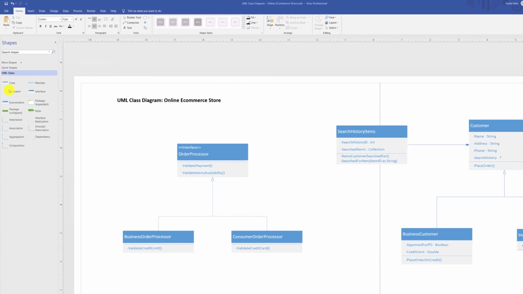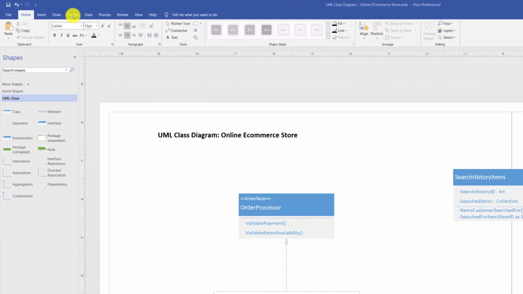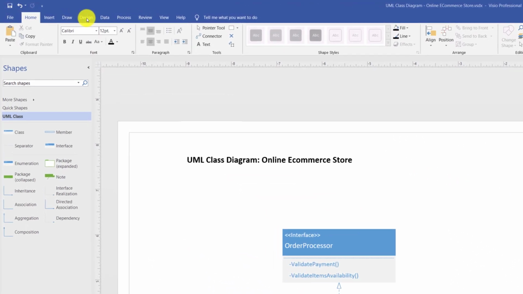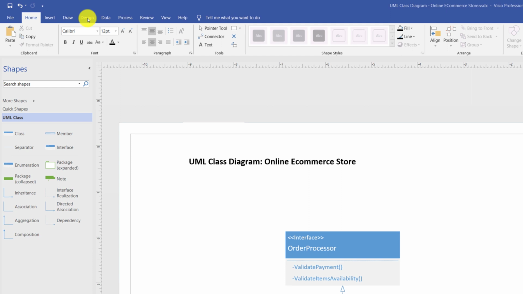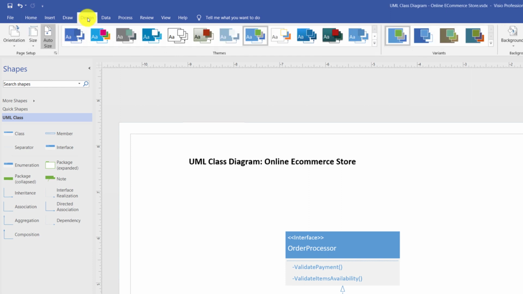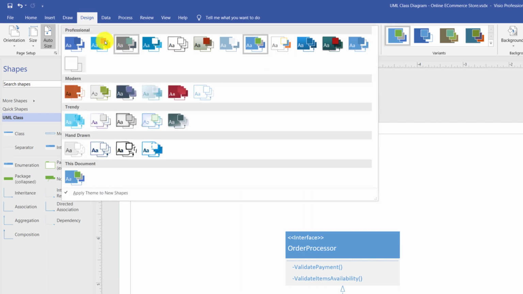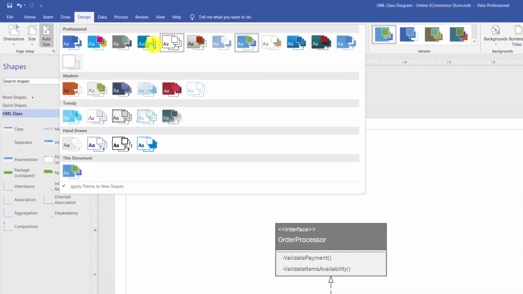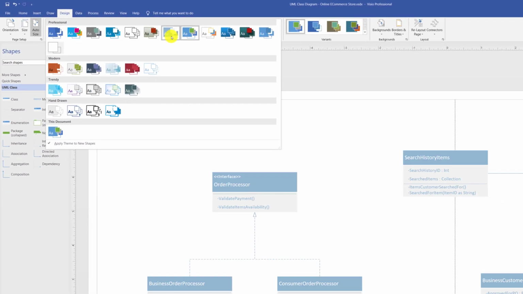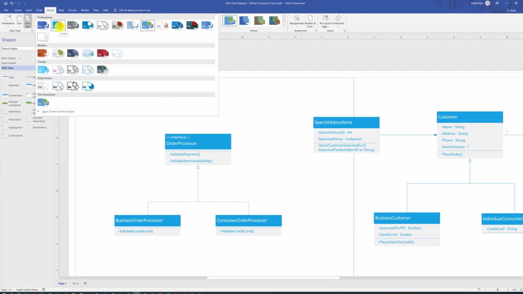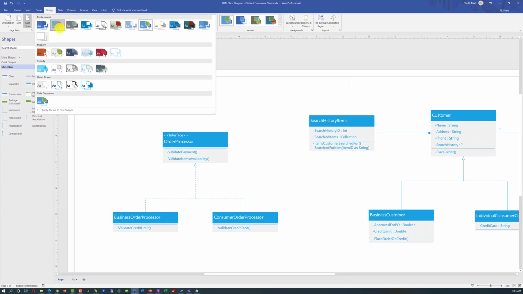We can also use design features of Microsoft Visio to make the diagram look very professional. To do that, let's navigate to the Design tab on the ribbon, and then there are a lot of different themes available. All you need to do is switch between the themes to see which one fits what you're trying to accomplish the best. For example, I like this theme. It's called Linear. I'm going to select that.